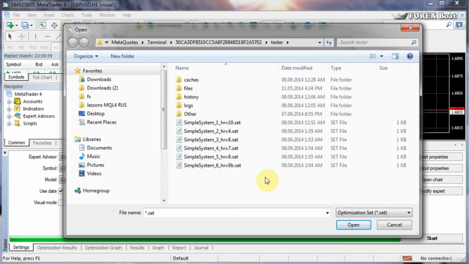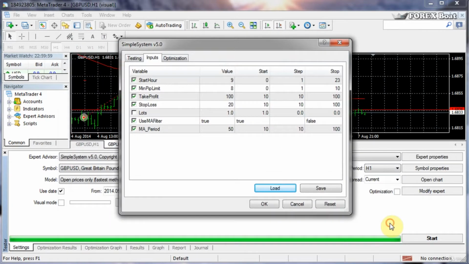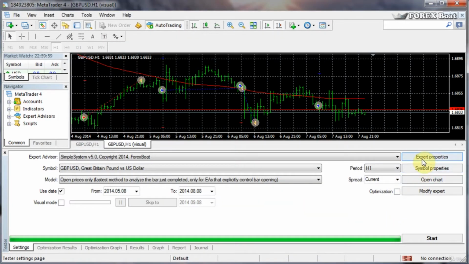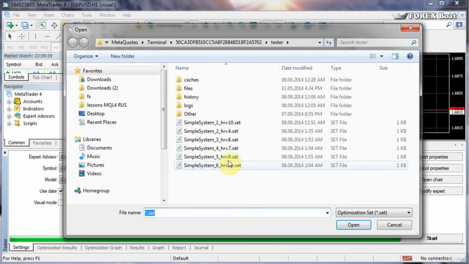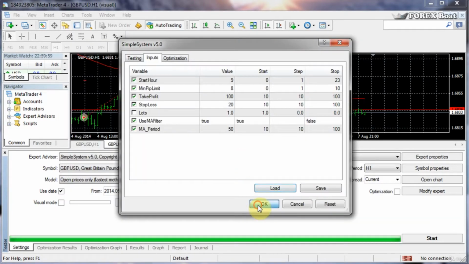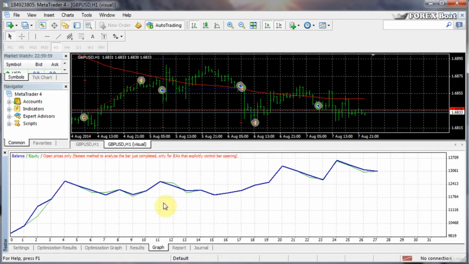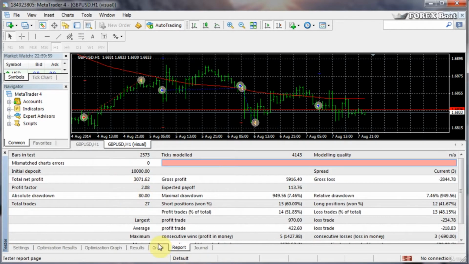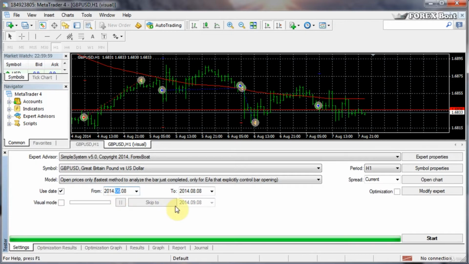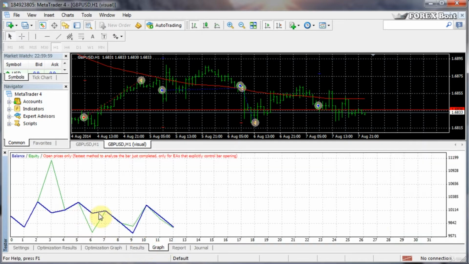So let's go ahead and do that, and we will start by looking at the hour 9 set. So I'll just cancel this and show you what we need to do. If we go to Expert Properties, we go to Load and load hour 9. Click OK, and we're just going to run the back test again just to see what it looked like. This was quite a good back test, and in the report we see the profit was $3,000. So now if we run the forward test, we have to move this to 8th of August and this to 8th of September. Click start and look at the chart.